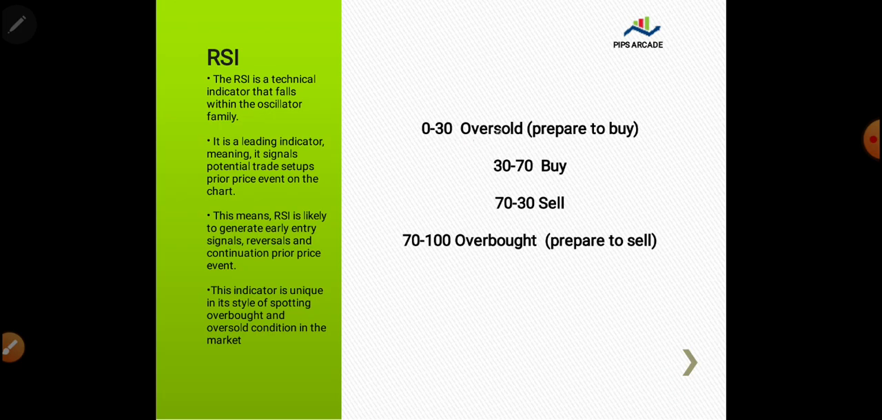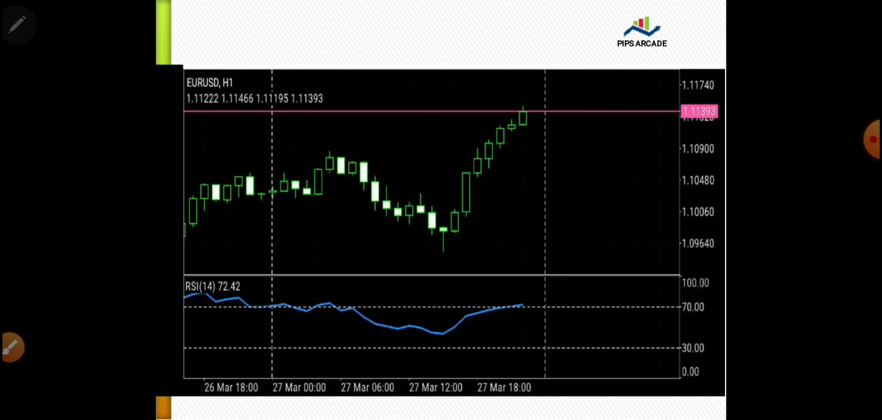So we have 0 to 30 for oversold, telling you to prepare to buy. Then 30 to 70 means you should buy, while 70 going back towards 30 is telling you to sell. Then 70 to 100 is overbought and you should prepare to sell. And that's what we are talking about here.